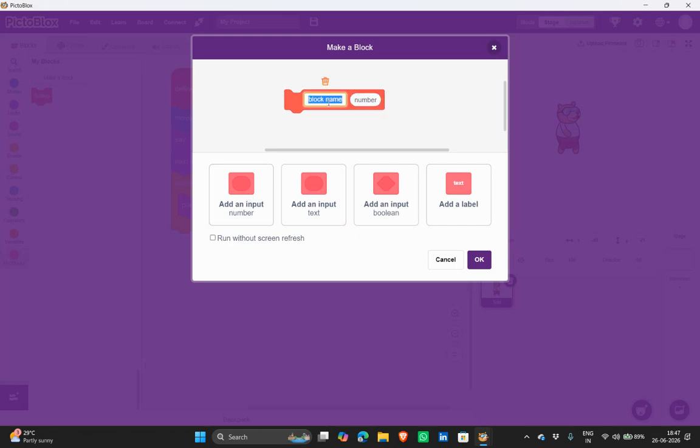So, the block name right now, let me make it grunt itself. Grunt is the function, so whenever I call this function, the idea is Toby will make the grunt sound. And this number, again, here you can give the number a name, like you can change the name of it.